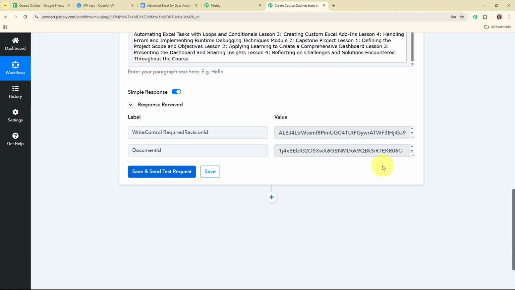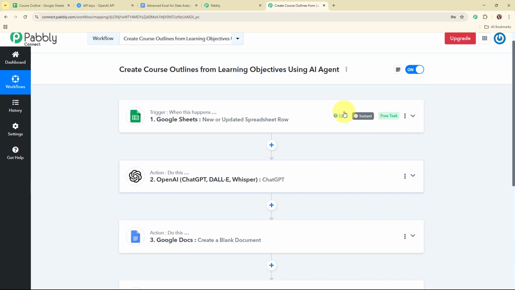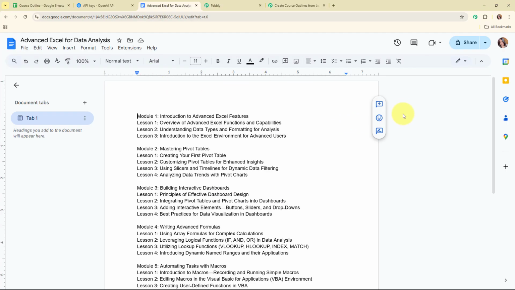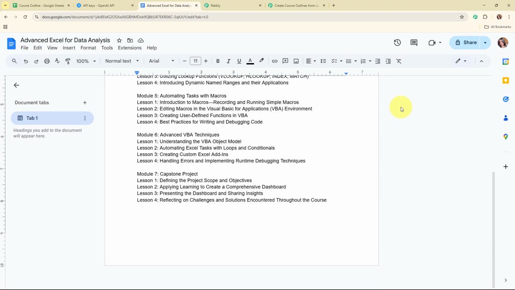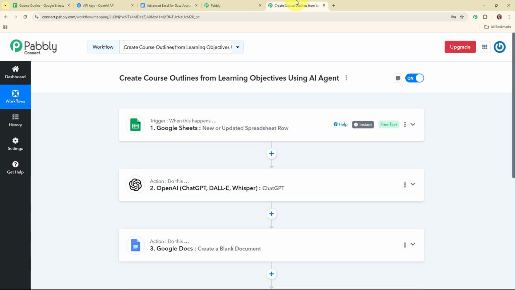And here you can see we have received a successful response. That means we have successfully added the course outline generated by OpenAI in our Google Docs. So let's go and check it. And here you can see we have successfully added the course outline generated by OpenAI in our Google Docs. So with this, we have successfully set up our entire automation.